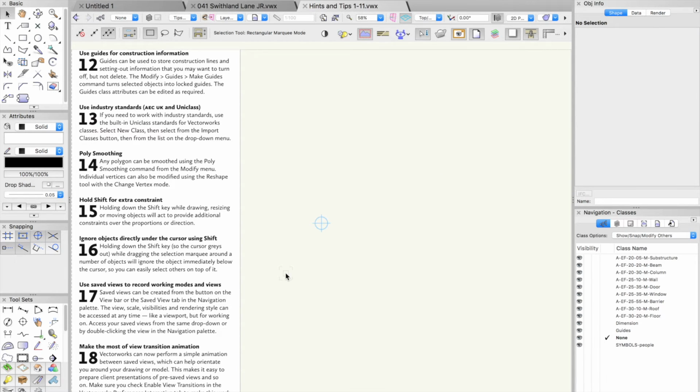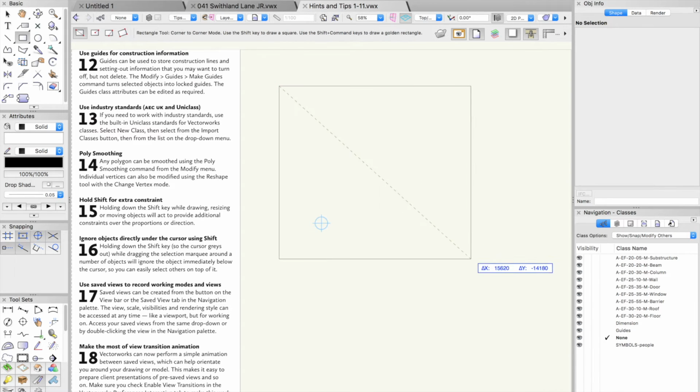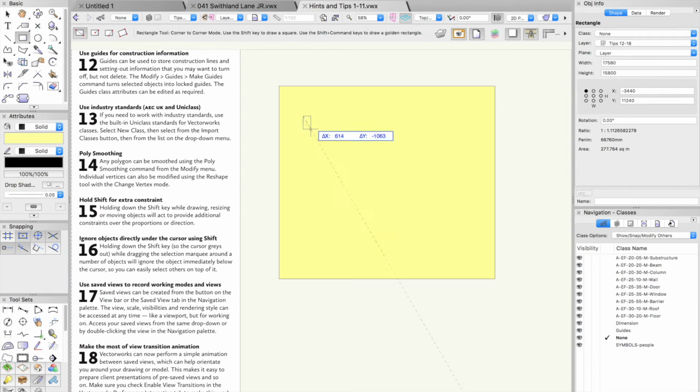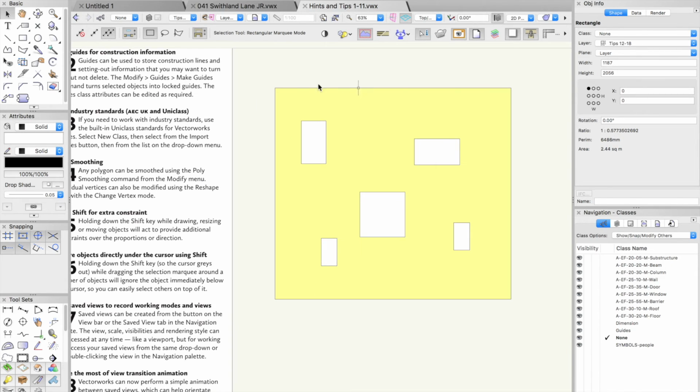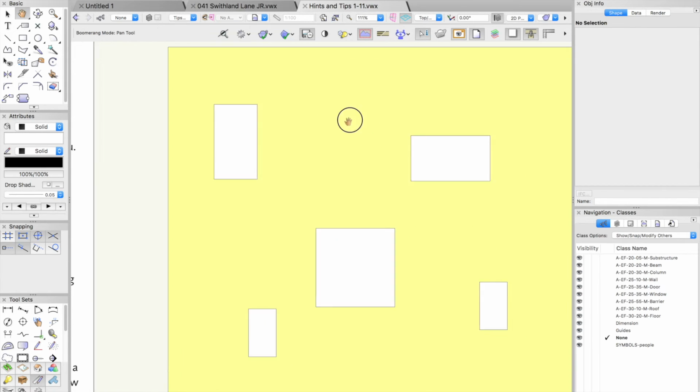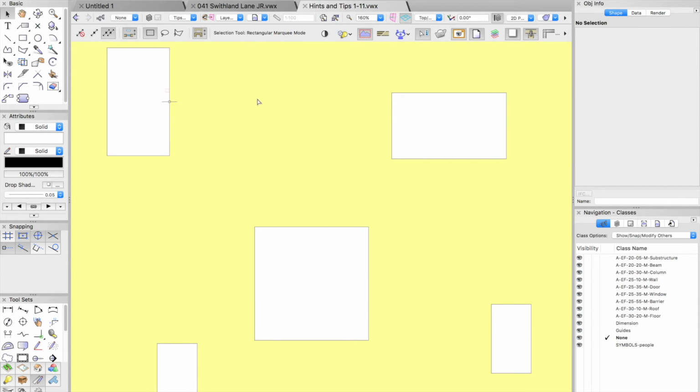Tip number 16 is how to actually ignore objects that are directly under the cursor. So a couple of ways we can do this. Let me give you an example. Let's give ourselves an area of coloured fill here and a bunch of objects within the shape itself. Now, normally it's fine, we can select via a marquee, dragging around, but sometimes if we're zoomed in particularly tight, we can't actually get to the edge of the screen.